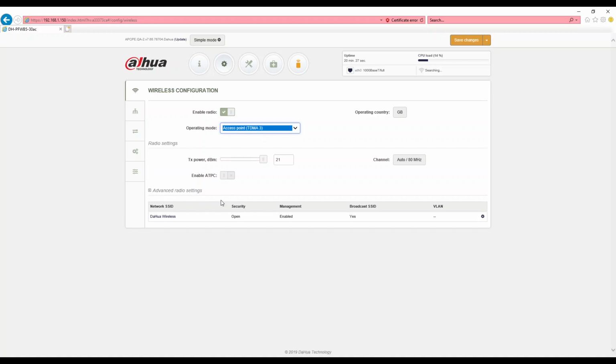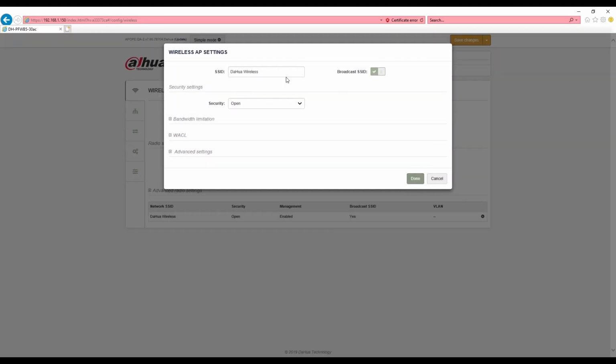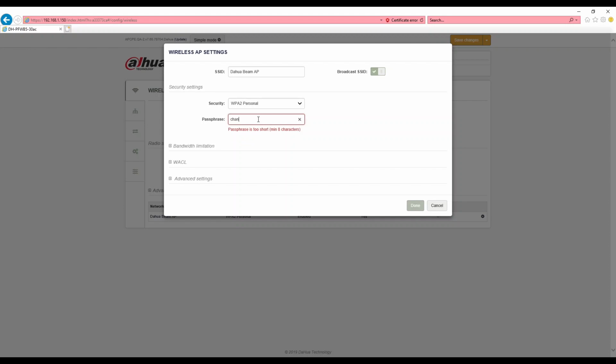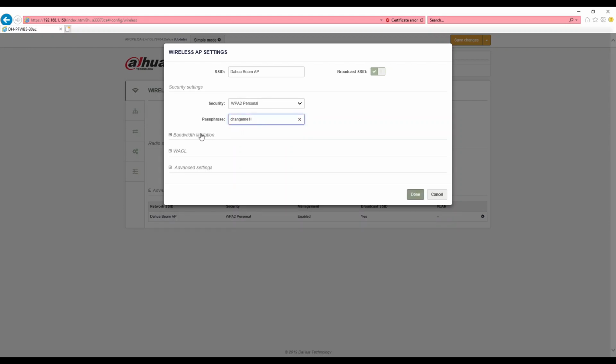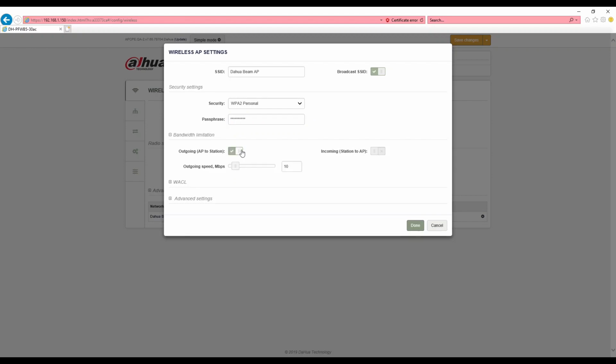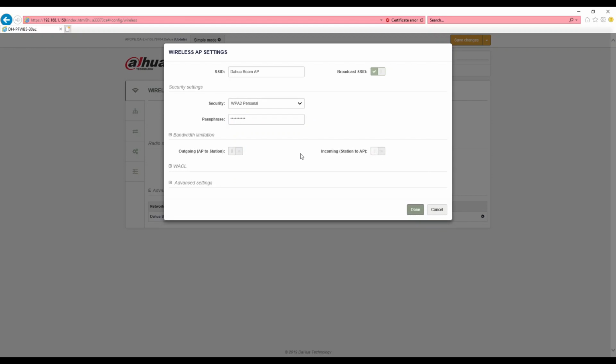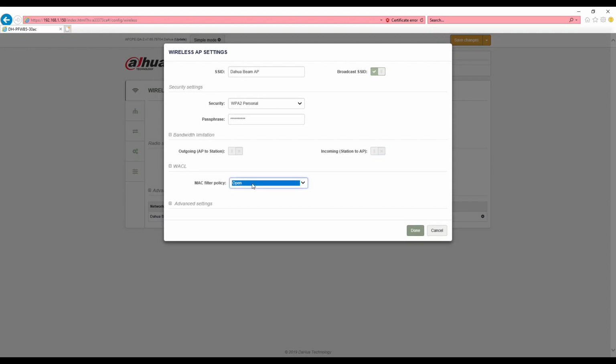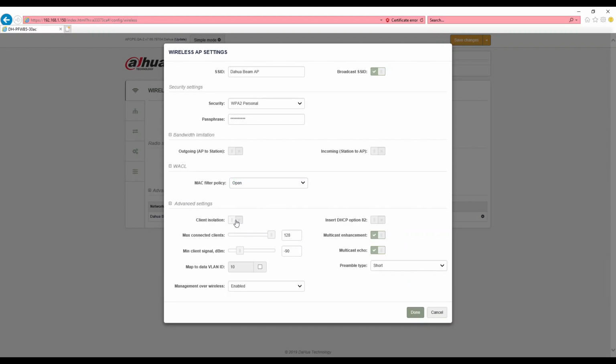So we need to change the operating mode to an access point, click onto the cog at the bottom right, and we can then change the SSID name that we want to give the beam connection. Change the security settings. So we're going to set this as WPA2 personal, and we're just going to set this as our default passphrase for most things we set here as Mast Digital, which is change me one exclamation mark. This does give you the ability to adjust the bandwidth limitations of outgoing and incoming stations, as well as filtering MAC addresses, and also further advanced settings for limiting client connections, signal strengths, setting up VLAN tagging, all those extra niceties that you can do on these.